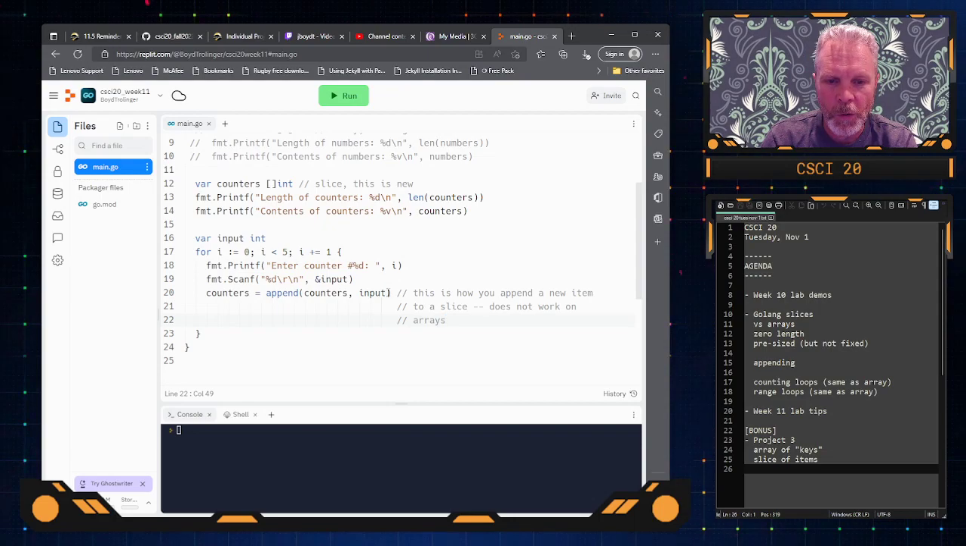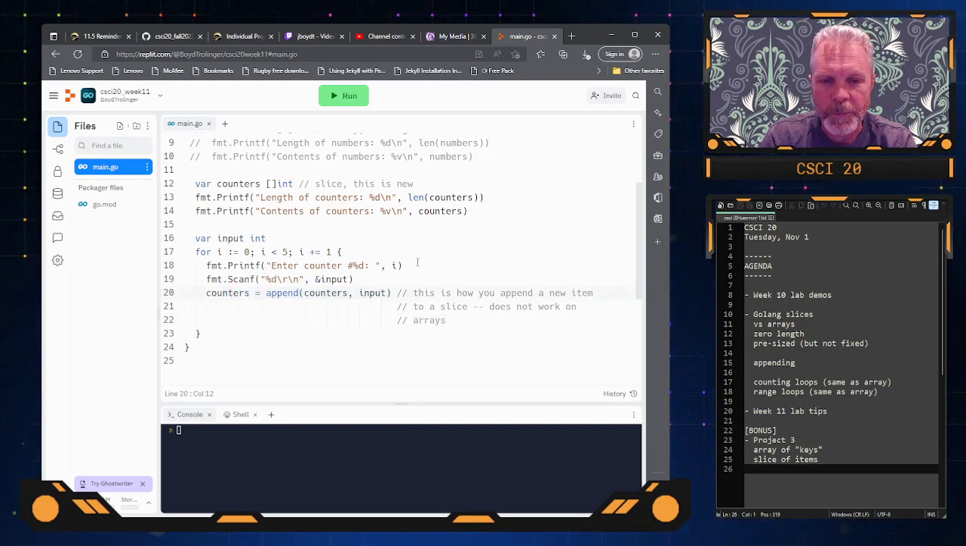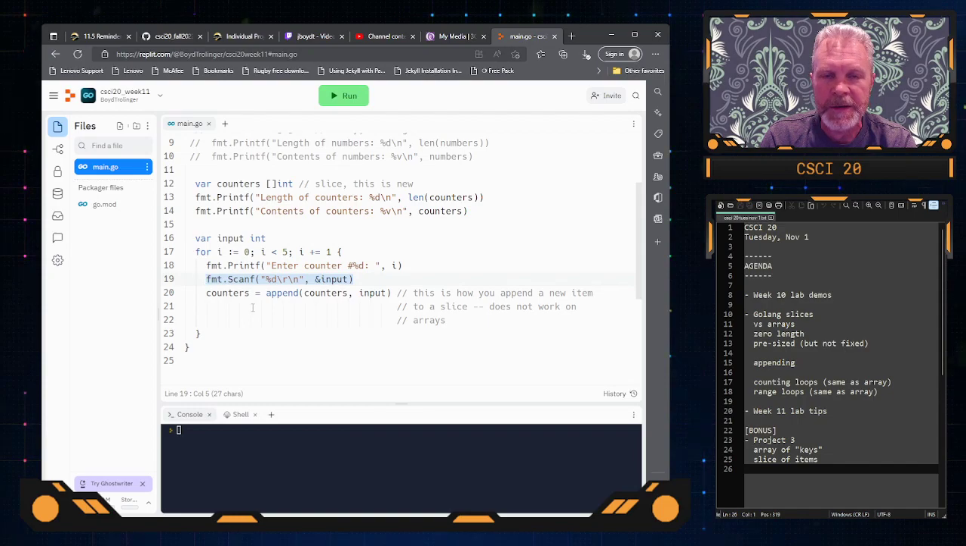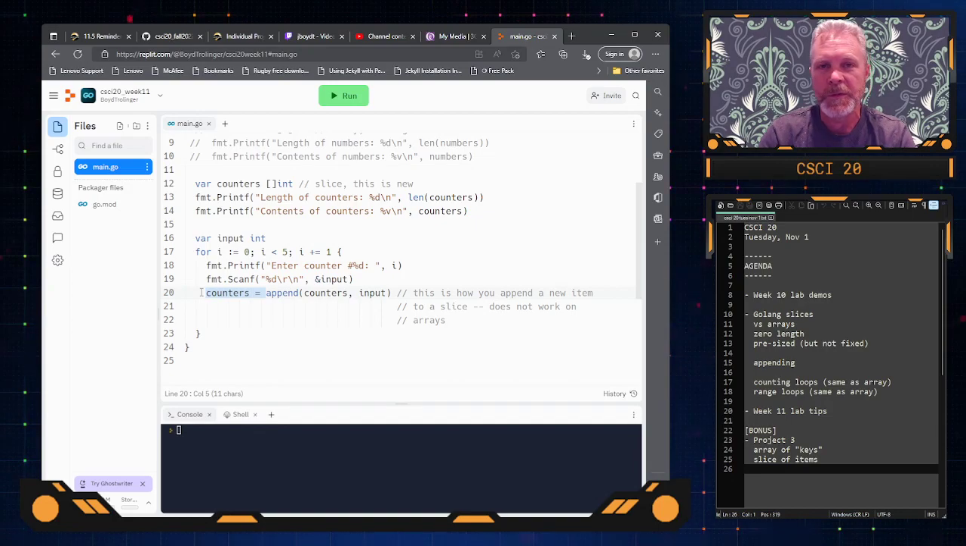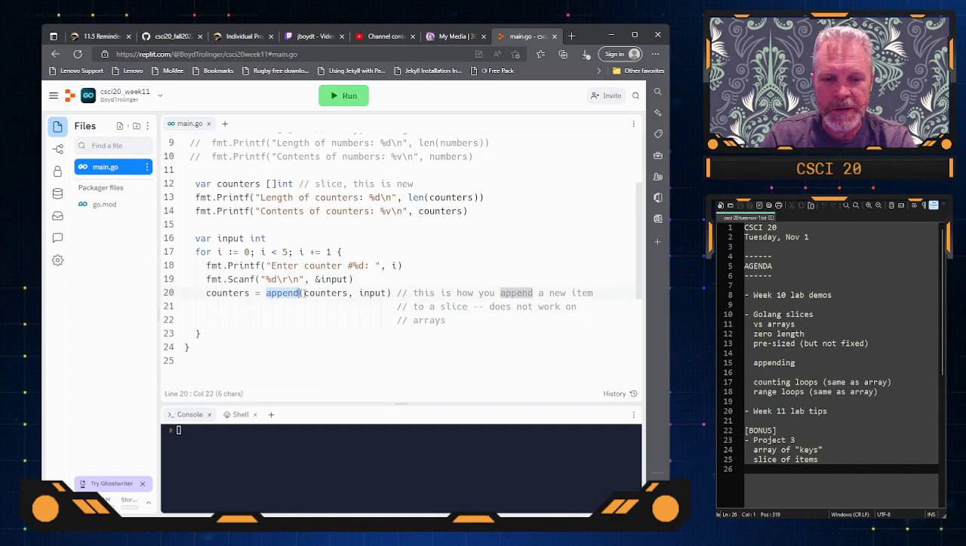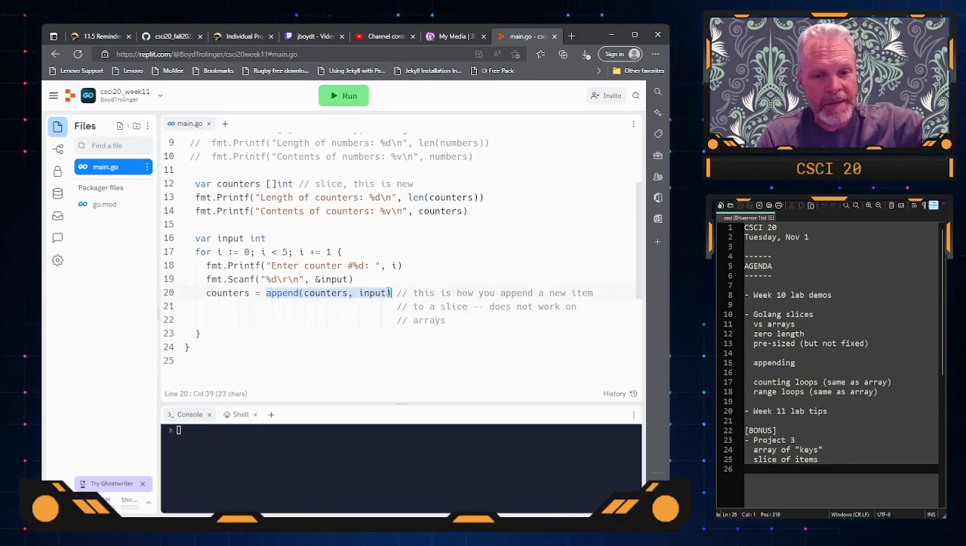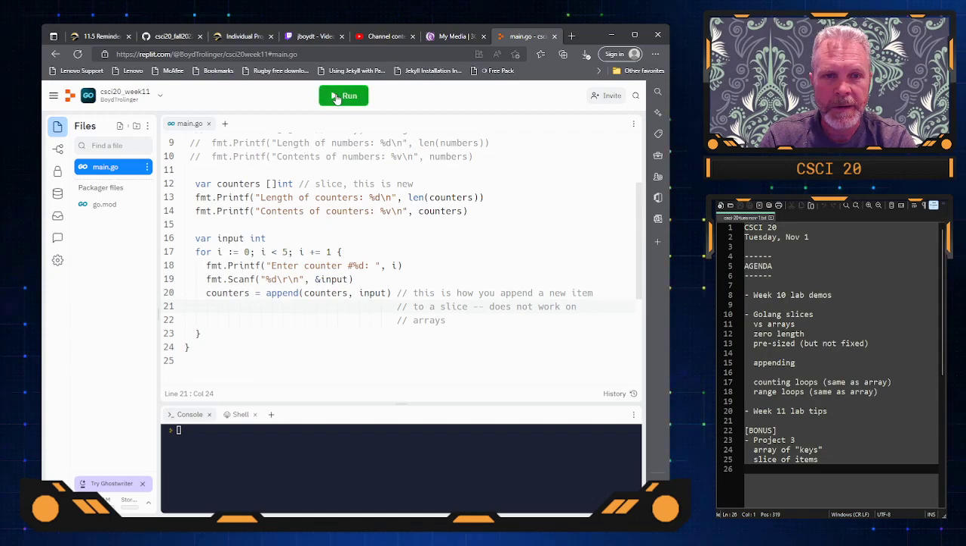So this whole operation, I'm going to prompt for an input. I'm going to scan the input into an integer variable, and then I'm going to append that input onto counters, and then I'll take the counters with the newly appended data, and I will more or less replace counters with the now new, larger version of itself. At least that's how I explain it to people at first. So I will get all new counters, which is the result of appending whatever counters used to be with this new input. So let's run that.